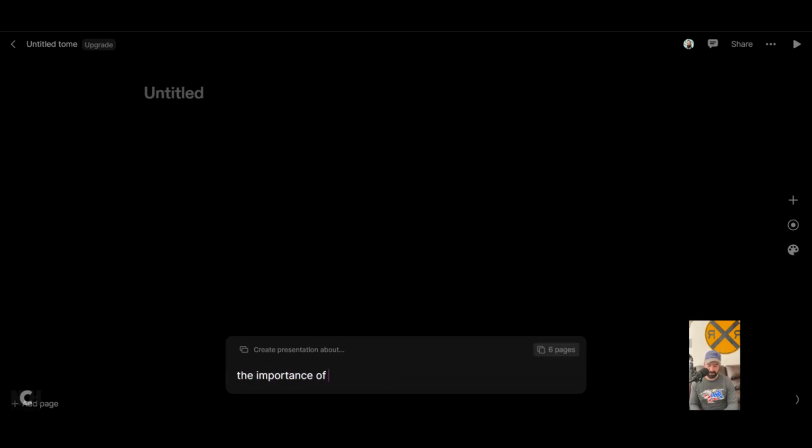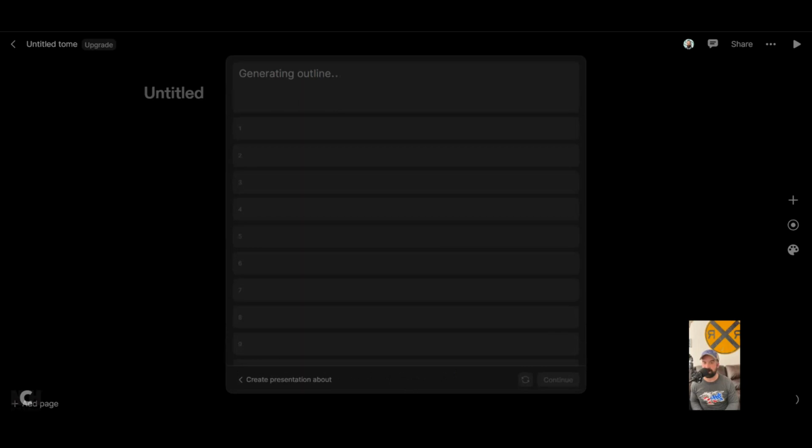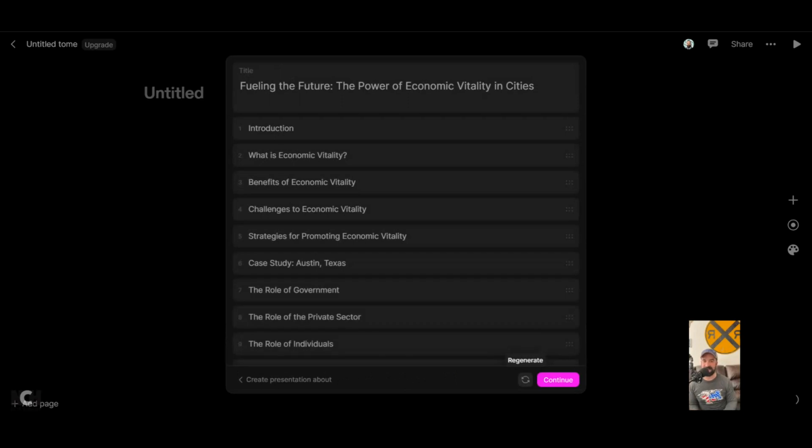importance of economic vitality to a city. Let's do 6 pages. Let's do 12 pages as well. Enter, have it create it. It's going to generate an outline, get this step by step done, and you're going to be, again, simply amazed about what Tome can do, what Decktopus can do. So here we go. Continue.